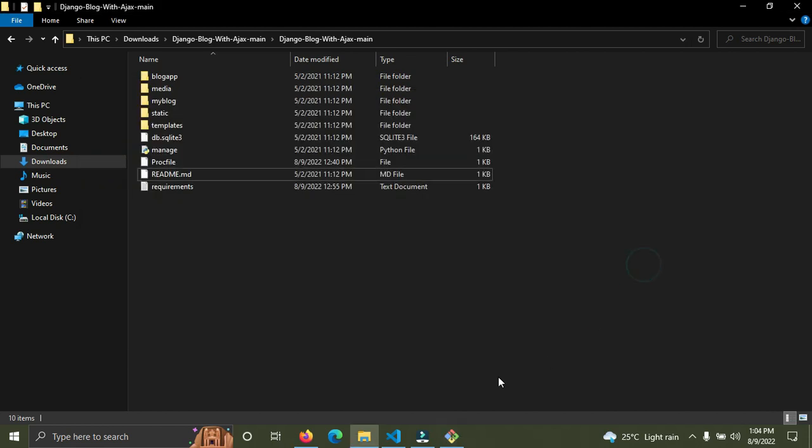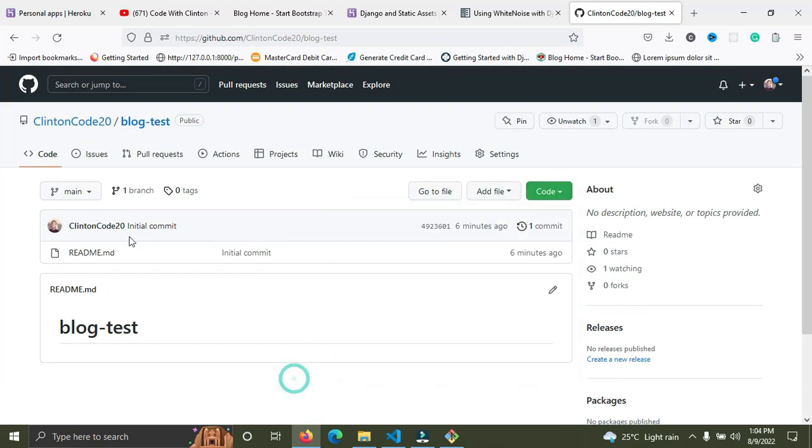Come down to the code again, go down to the browser. If you refresh now, you see everything. You can see here it's currently empty, so I'll simply refresh.